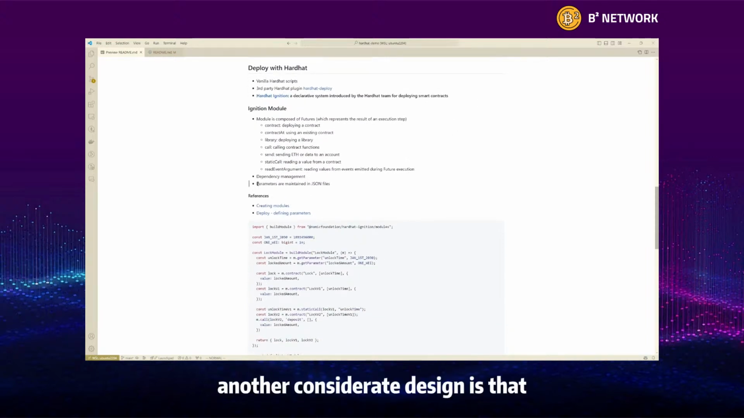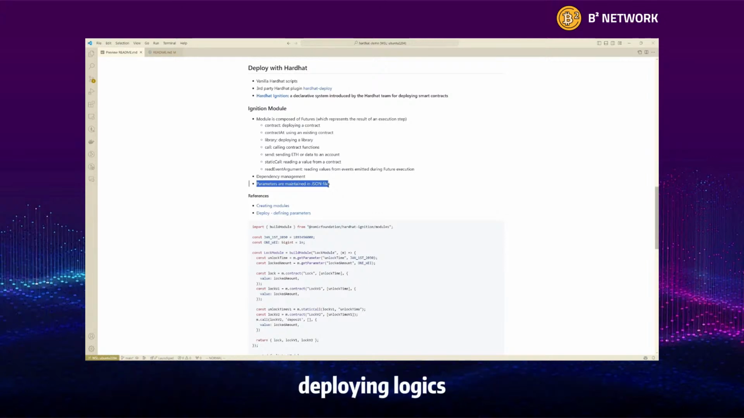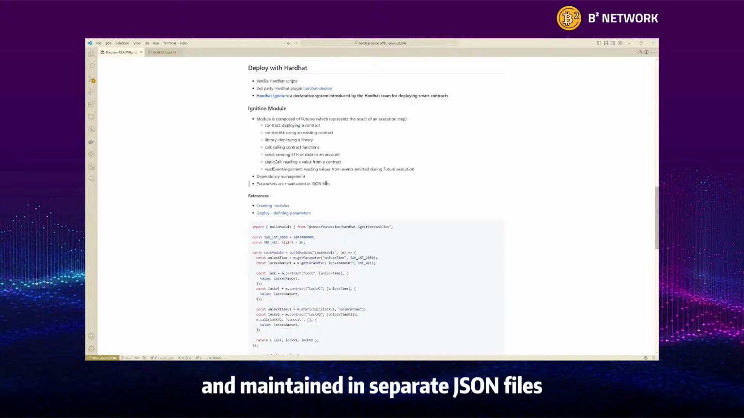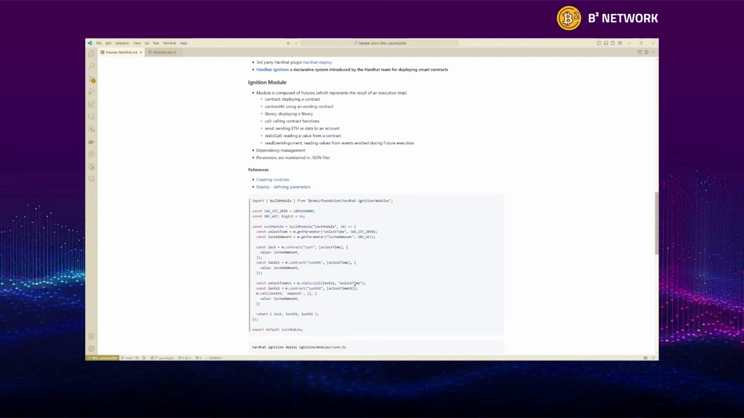Another considerate design is that deployment-related parameters are actually decoupled from deploying logic and maintained in separate JSON files, which improves reusability greatly. In this example, I deploy two contracts, Lock and Lock v1, with contract futures. Read the unlockTime property from v1 with a read-event-argument-style call future, and deposit into v2 with a call future.